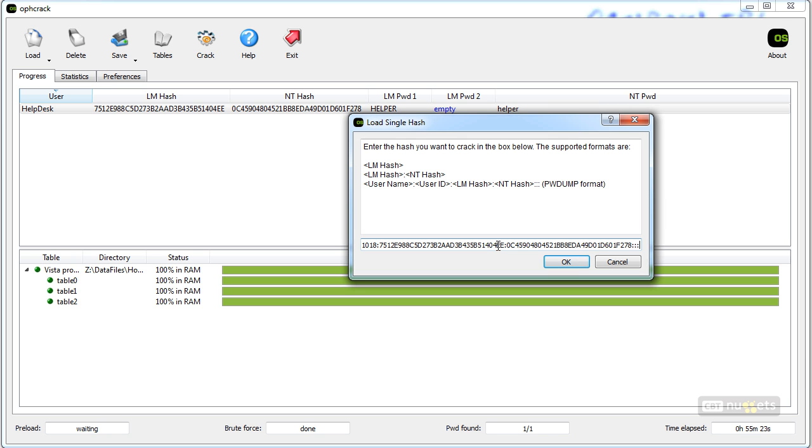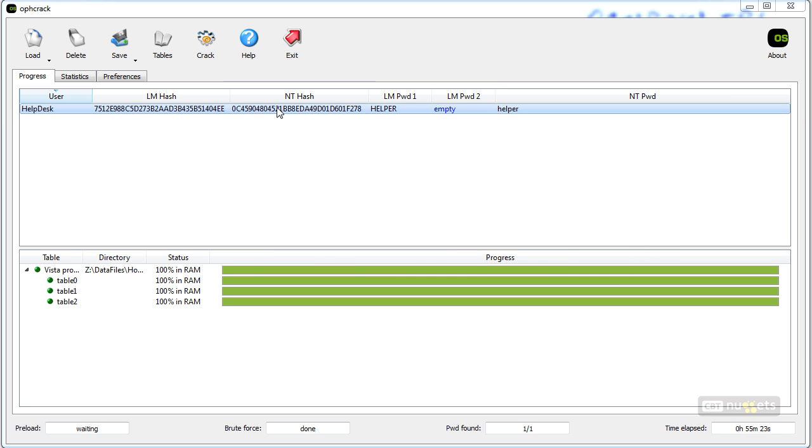I just pasted it from the Notepad document, and you can see here it's got all of the components in it. It's got the username, colon, user ID, there's the user ID, the LAN Manager hash, and the NT hash, and then that's pretty much it. So I entered all of that in, and I pre-computed all of this before I started recording again because it takes a little bit of time.